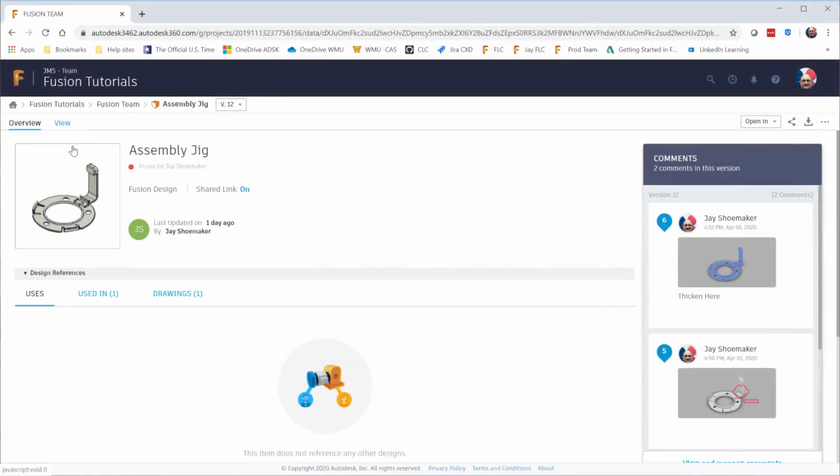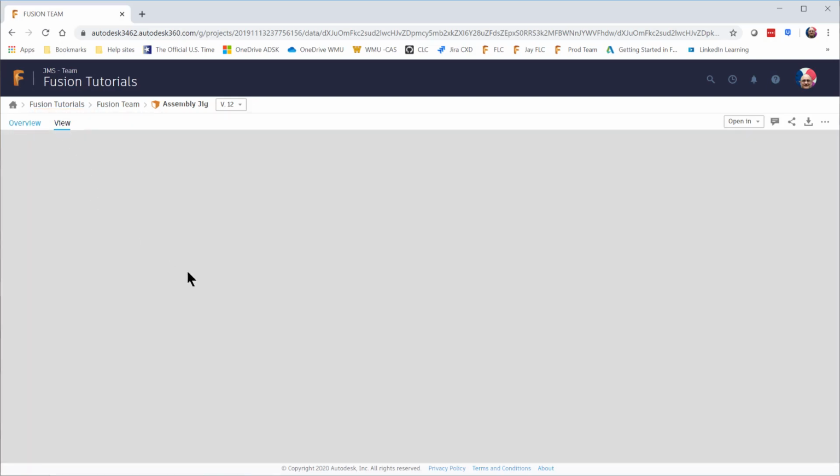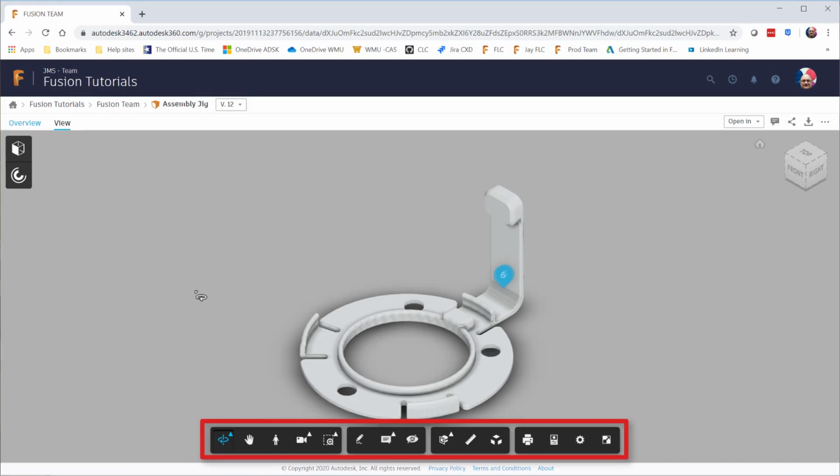In the upper left corner, we can find the View tab. On the View tab, there are numerous tools that you can use to view, manipulate, and notate your part. In this group, we have an Orbit tool, a Pan tool, First Person, which is a walk around the part. Next, we have Camera Interaction tools and Zoom Window tools.